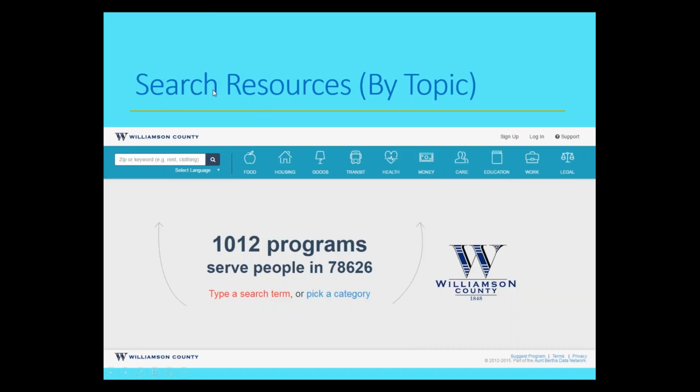One of the main features that we wanted to spotlight in this webinar is how to search resources. Like I mentioned before, there are two ways to search for resources: one, by topic, or two, by zip code and keyword. We'll go through those step by step. The website should be pretty intuitive, and hopefully this will aid you in finding the resources you need.